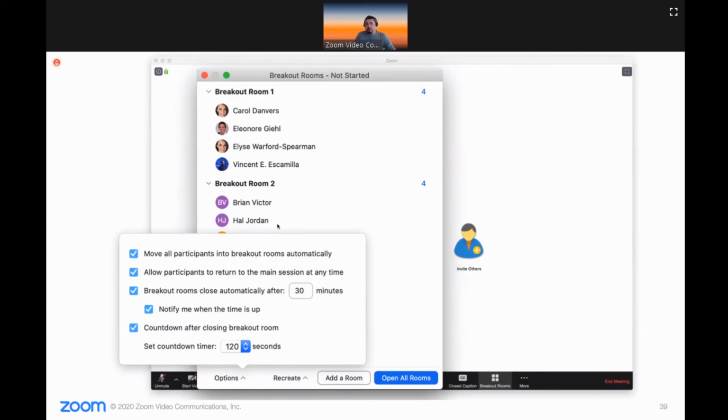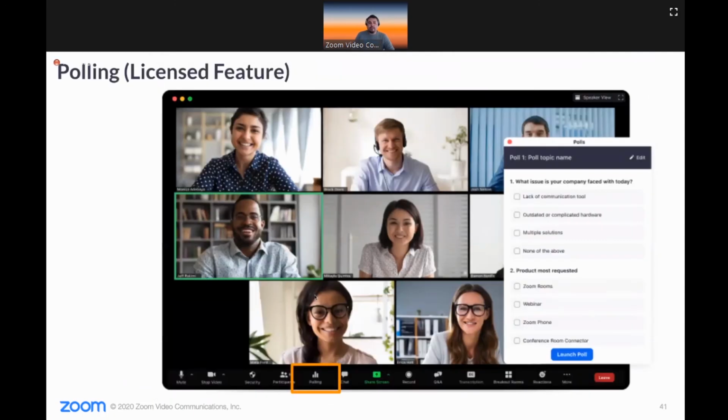I just want to mention breakout rooms is simply a panel. That's all it is. It's a panel with all these features, and you can recycle them as much as you want while in the same session, okay? All right, polling, last but not least, we have our polling.